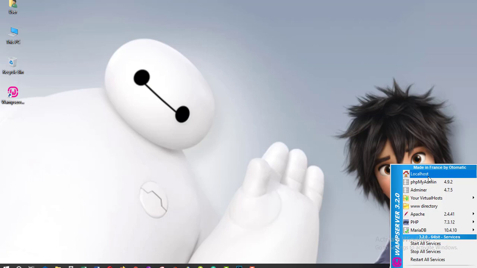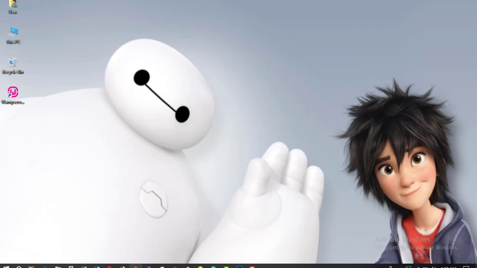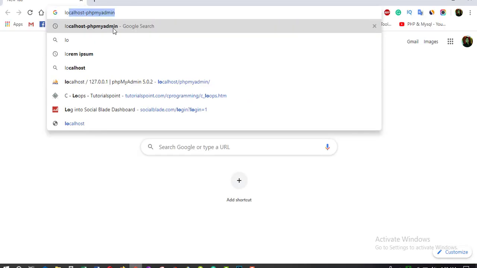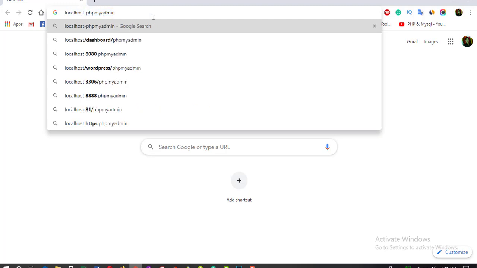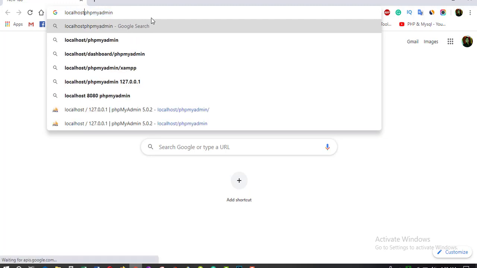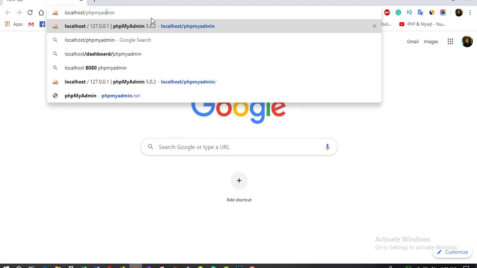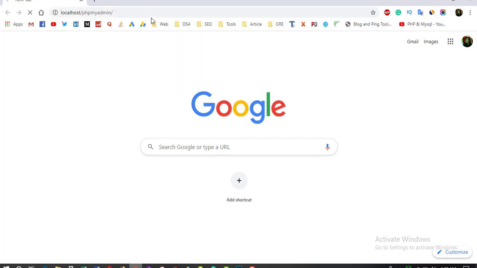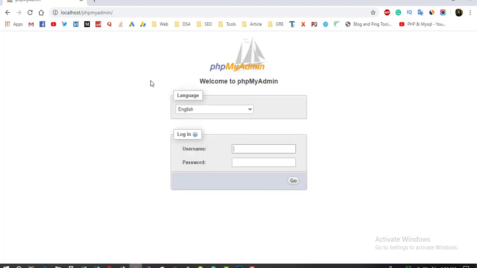Now I'm going to check phpMyAdmin is working or not. Open your web browser and just type here localhost/phpmyadmin and hit enter button. Alright, Wamp server is perfectly working.